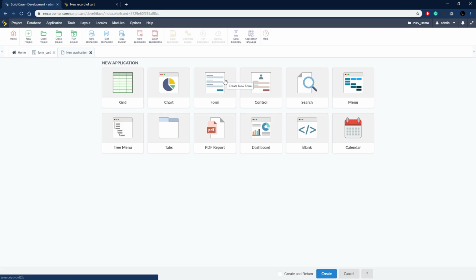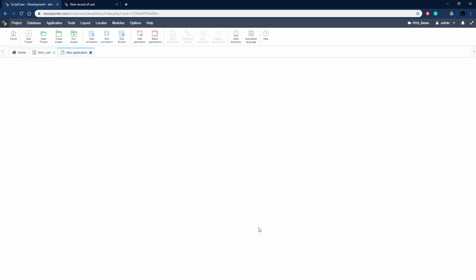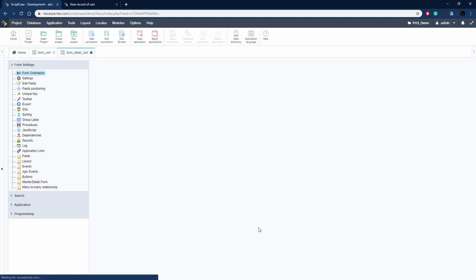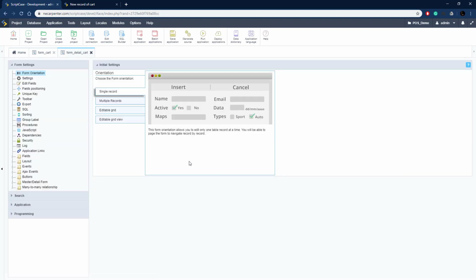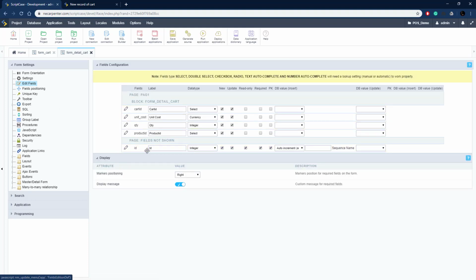And this is going to be another form. Select the cart detail, the detail cart. We can leave the name and click create. Okay, so now let's edit our fields and select the fields we want. So let's get rid of ID, and then let's edit the order.